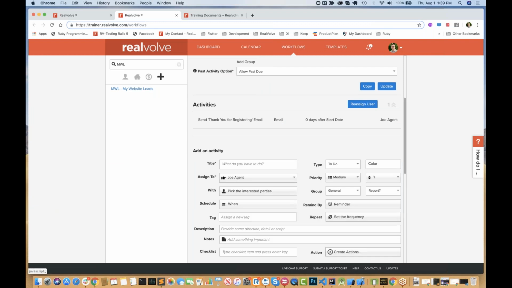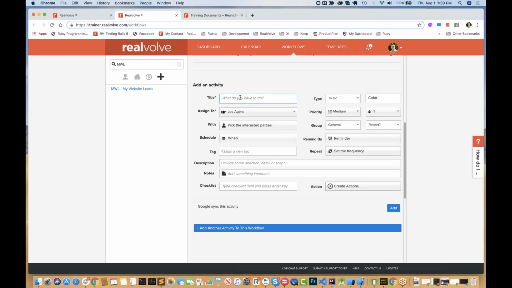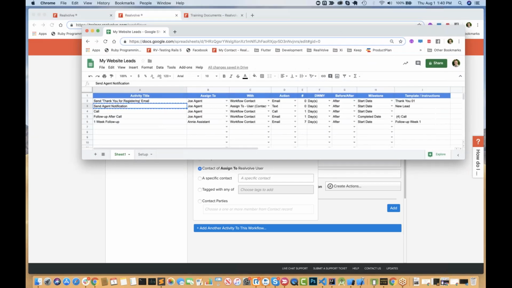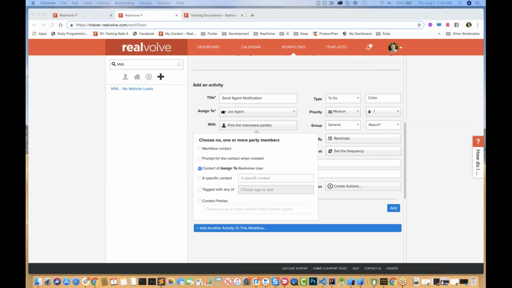Okay, so I'm going to add another activity. In this case, it is the send agent notification. I'll copy and paste that in there. Who does it? Joe Agent. This is just going off my list. Pick an assigned party: the contact assigned to the Realvolve user. So I'm assigned to agent or contact.